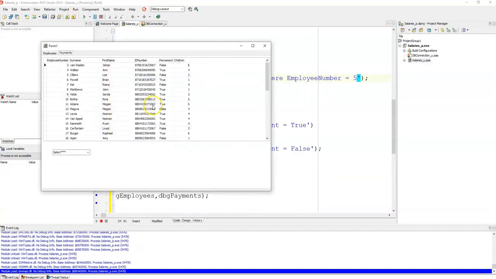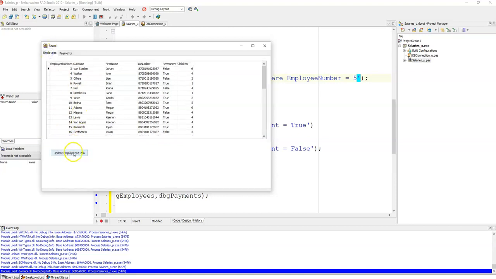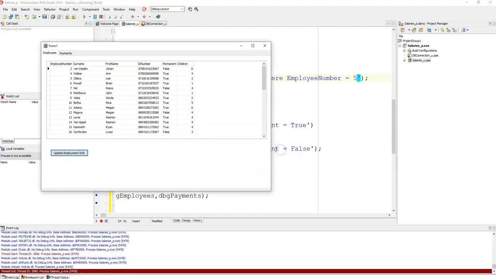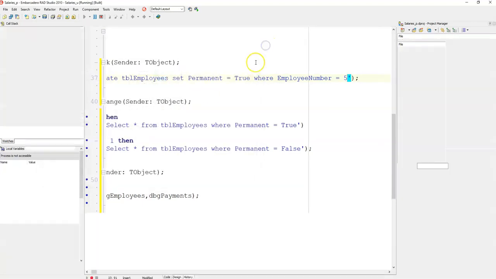Let's try it now. Alright, so we've gone there. Run it. One recorded and changed. There. I don't need those lines. So yeah, it updates. So you can see number 5, there, number 5 now is true, which is perfect.